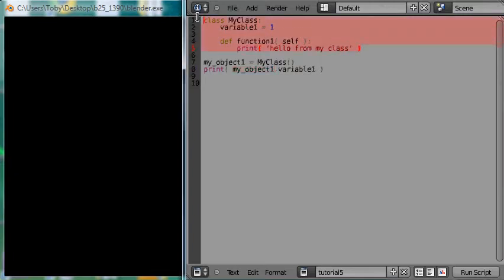Hello, so we've created the class definition here with a variable and a function inside it, and we've created an object of that class using the syntax here. That's the class name followed by the parentheses, and we've assigned that object to a variable here in the normal way. Then to access the variables inside that object, you use the dot notation followed by the name of the variable that you want to access.